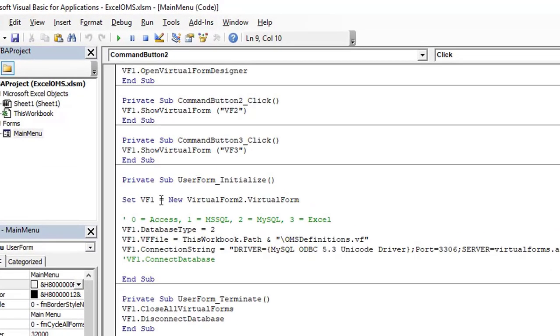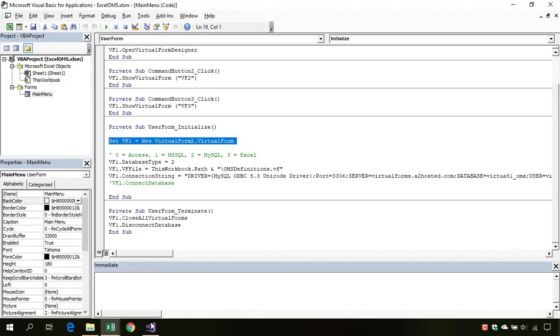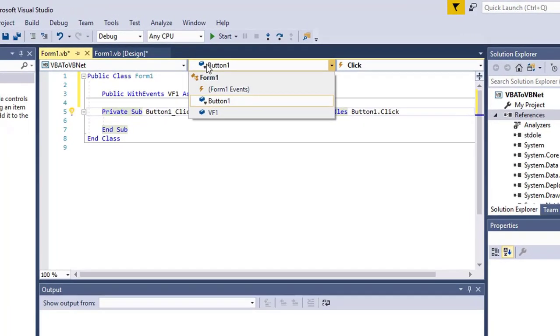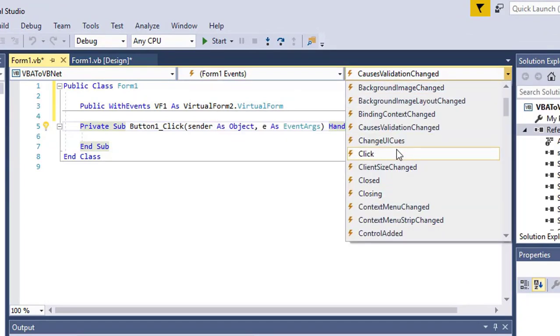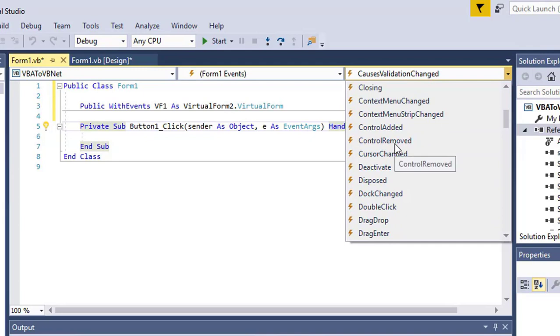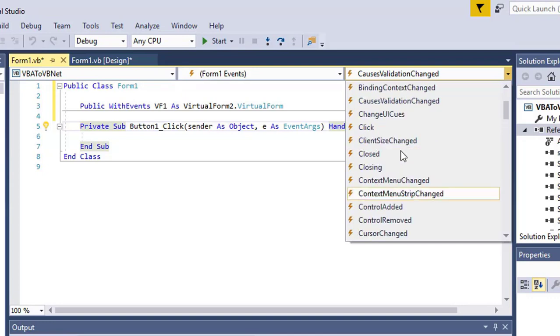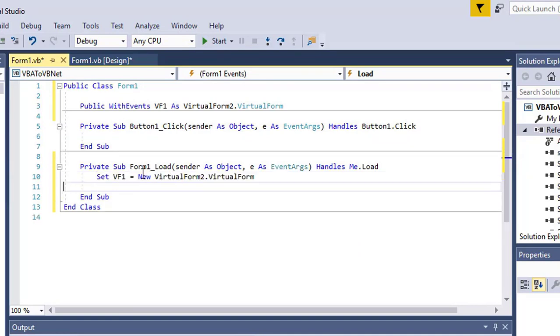Next, we need to initialize our virtual form control in some kind of user form initialization event. I will copy this. But if we go here and select form events and take a look at the form events here in Visual Studio 2017 or in Visual Basic .NET, we don't have a user form initialization event. We have, for example, a load event. And we can put this code in the load event. This load event will fire only once when the form is loading. And as you can see, Visual Studio is telling us that Let and Set assignment statements are no longer supported. So we will remove this.